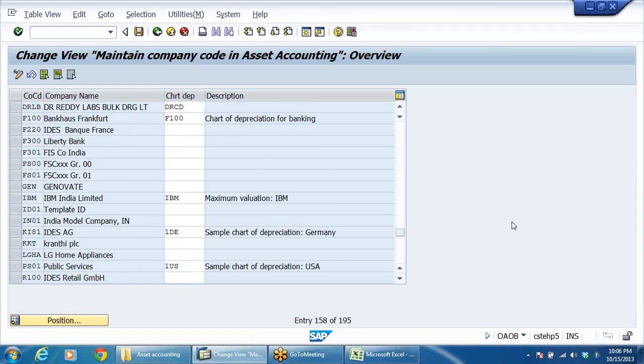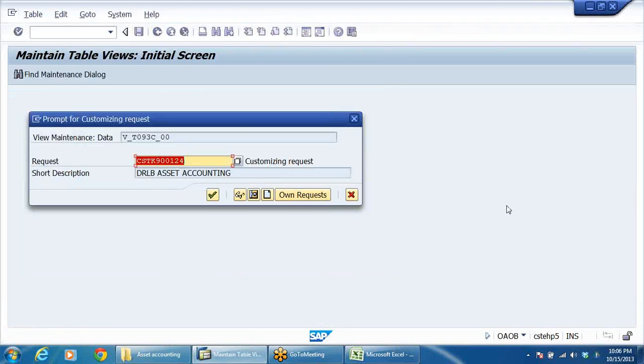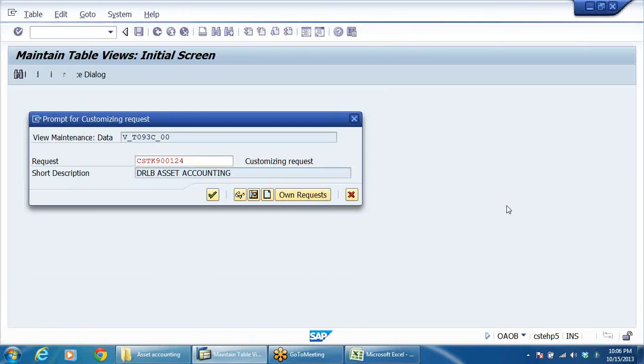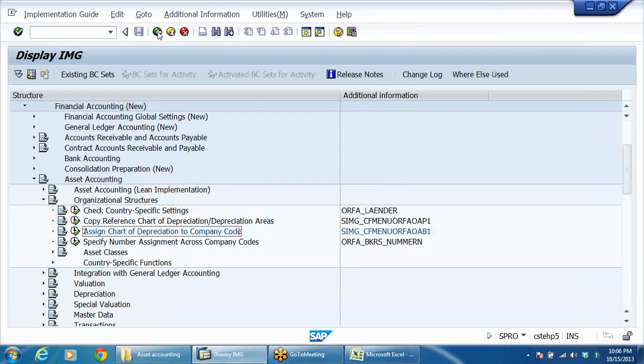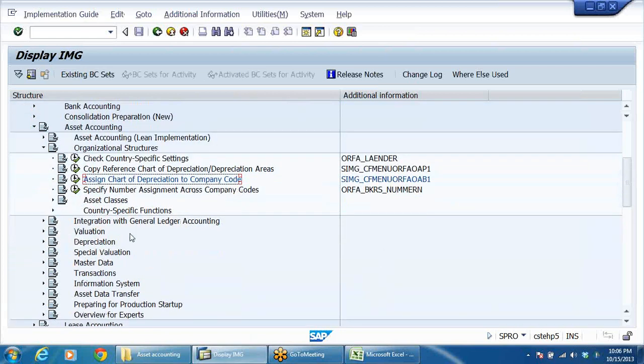Now see, it will allow you to save. Once you create and assign zero tax codes to the company code, only then will the system allow you to assign the chart of depreciation to the company code. So we have assigned the chart of depreciation to the company code. Now, specify number not required. This one.